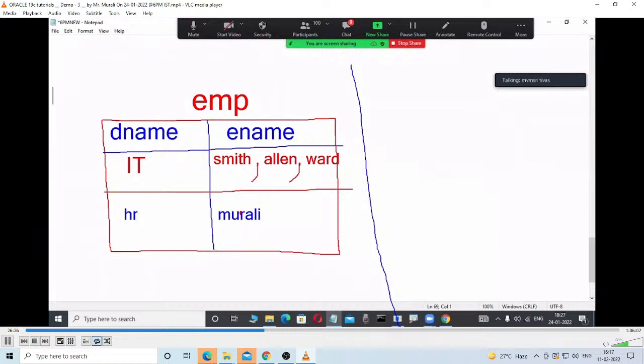Data in each column should be atomic. That is a rule. There are no multiple values separated with commas. For example, here is the problem. Smith, Allen, Ward are stored here, represented with comma, comma, comma. It won't work. This cell is not working. Why? Because now multiple data is represented in each cell, but only a single value is allowed.